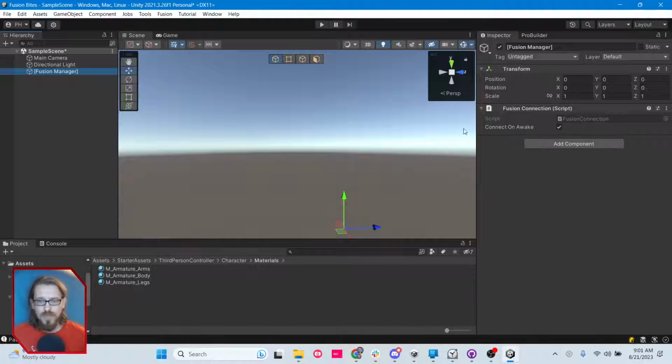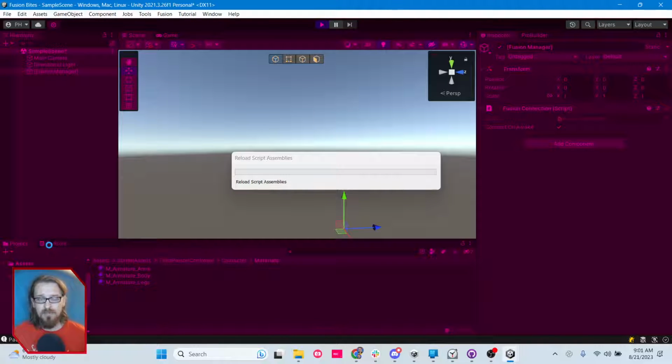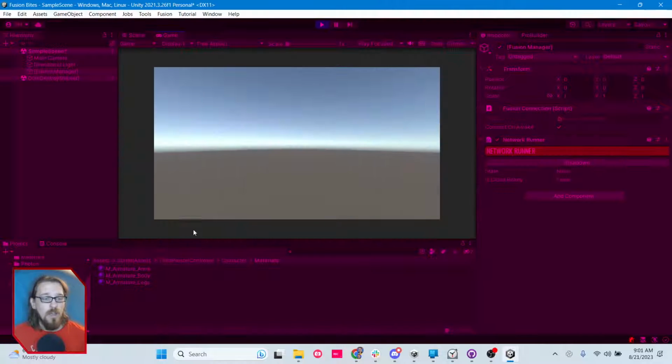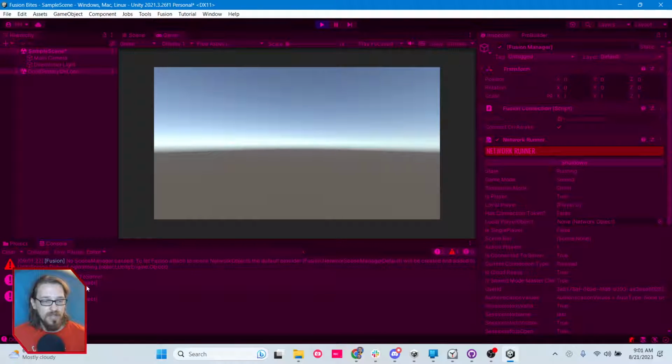So here we are, the Fusion Manager. All it does right now when we hit play is debug in the console that we've joined. All right, so we look at the console and there we go, we've joined. And we have a network runner running.